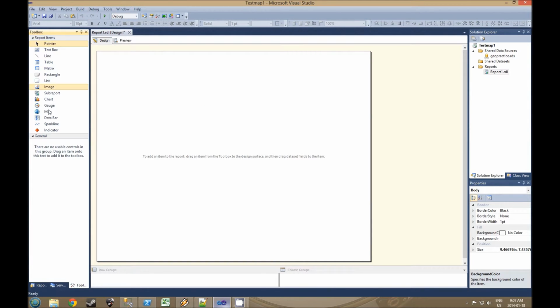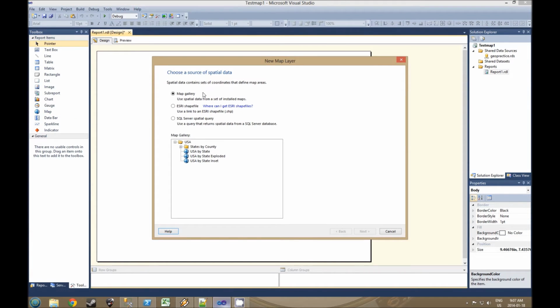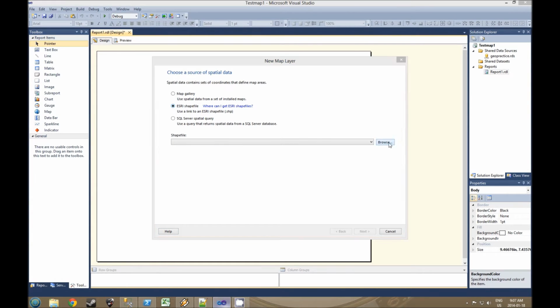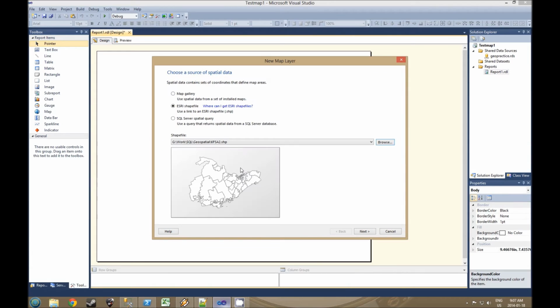So to make a map, it's mostly wizard driven. You'll drag a map item from your toolbox and it'll ask you the source of your spatial data right off the bat. As I said, I'm going to be using a shape file that I've created ahead of time. And here it is. It's actually one that I custom made in QGIS just by filtering the one provided by Stats Canada to take only the FSAs that once again start with K.